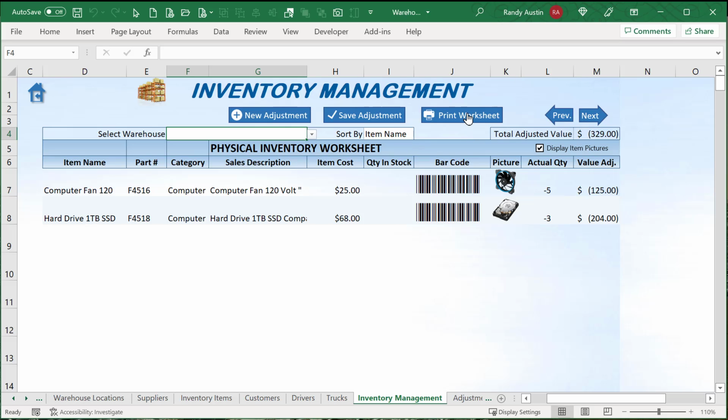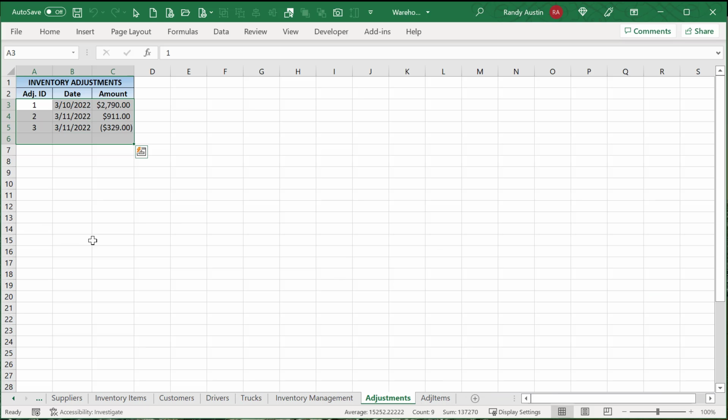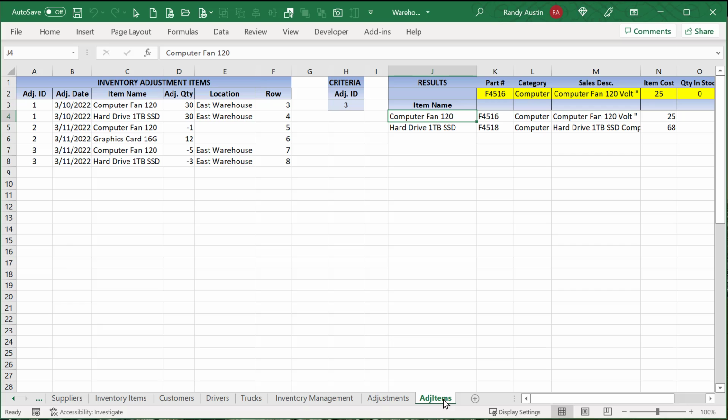Okay, so saving, we can also print that worksheet. Okay, adjustments, right? This is the individual adjustments. We've made 3 individual adjustments. So those are the individual adjustments. And then the items that we're actually adjusting. Notice inventory item adjustment number 1 has 2 different items. We adjusted the quantities on those. And then 2 has 2, and then 3 has 3. So this is going to enable us to do that.